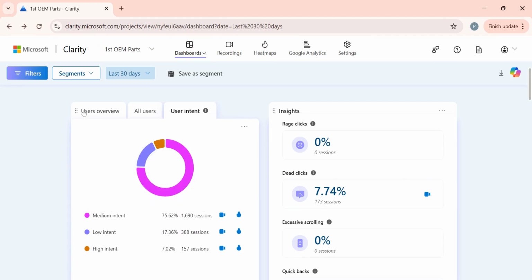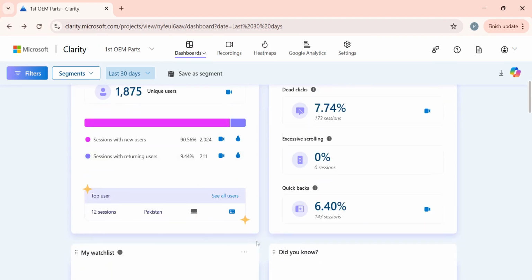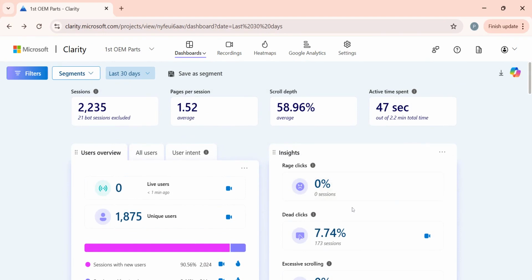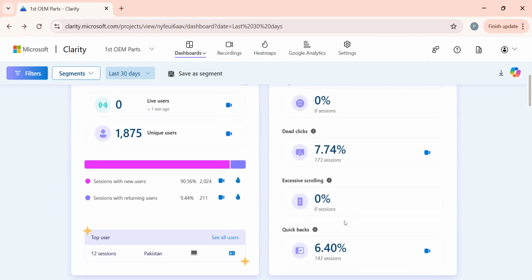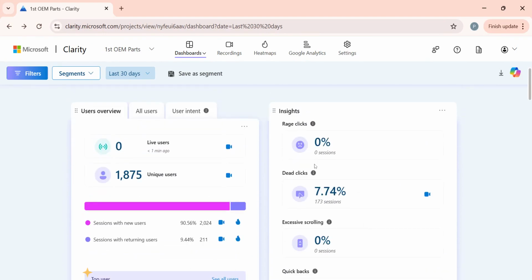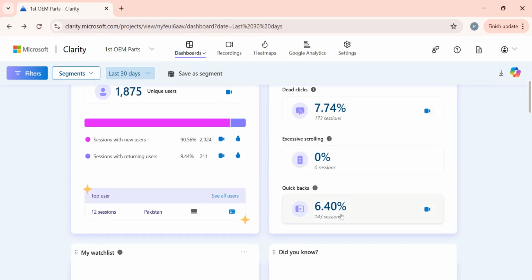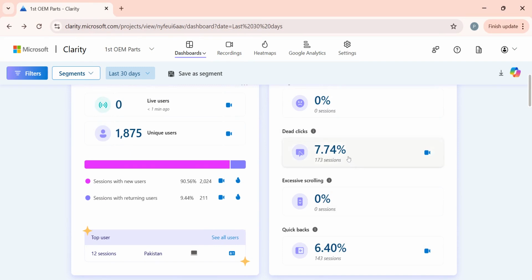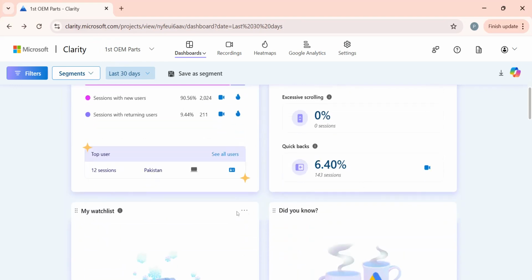So this is the user overview. Then, okay, the important thing here is this page, excessive scrolling and clickback. So if your percentage of these dead clicks and clickbacks is high, you can optimize those things. I will also give a small description here of how this works. So you can improve those dead clicks.